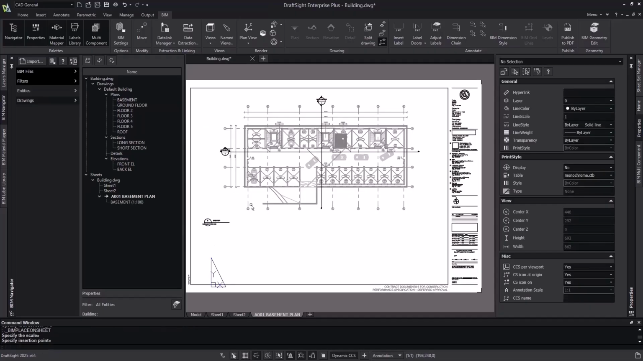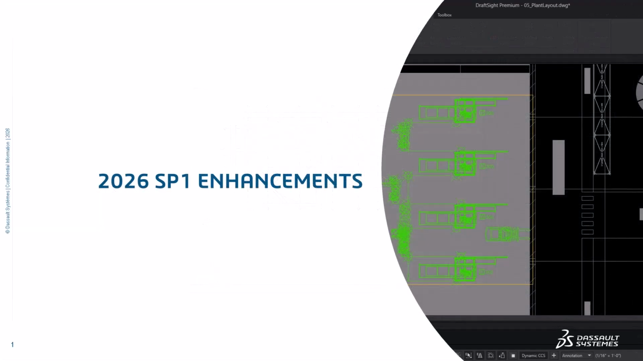All right, well, that wraps up the features and enhancements included in DraftSight 2026 SP0. So let's now move into what was introduced in SP1 of DraftSight 2026. First up are a few enhancements to quick inputs.